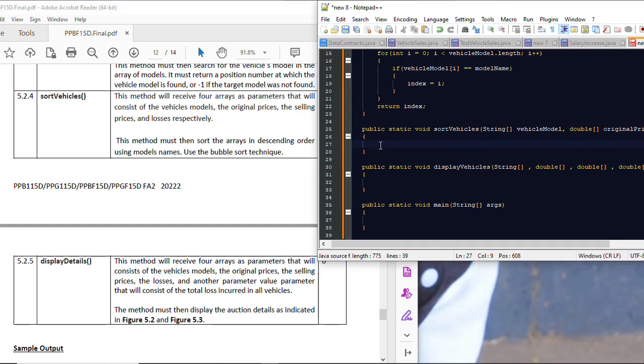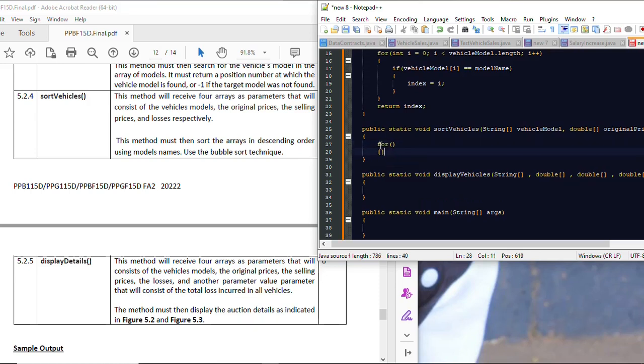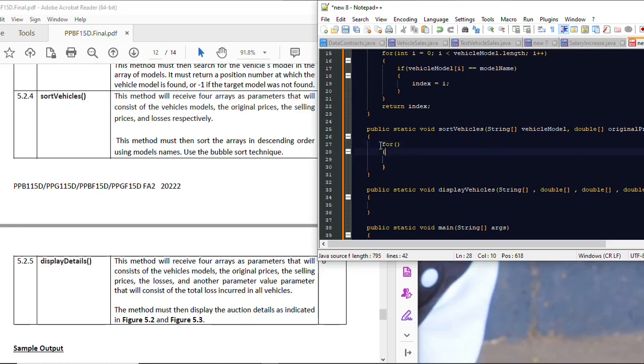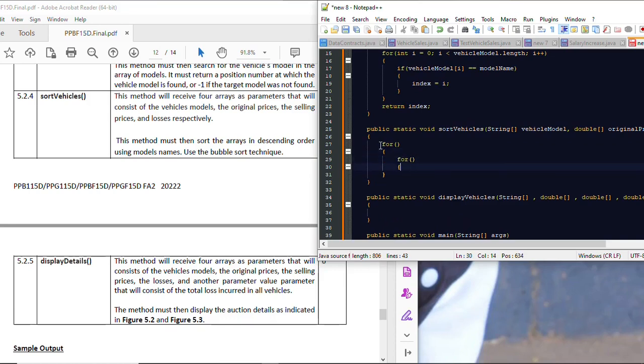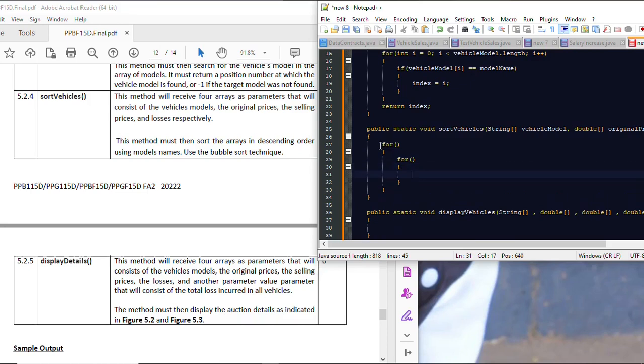So basically here we're going to sort. So here we need a bubble sort technique. It's where we have that technique, the technique where there's 2 for loops, a for loop inside a for loop. It's a nested for loop, a for loop inside of a for loop. That's the bubble sort technique.